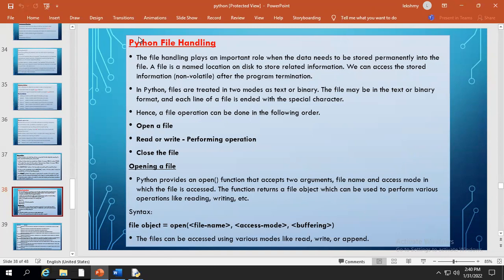Okay, so all these things are important. What is file management or file handling? We have to open a file, then perform any of these operations. Either you can read from the file or you can write into the file. After performing this operation, we have to close the file. So once we have opened it, we need to close the file also.